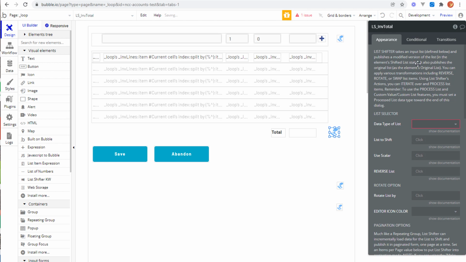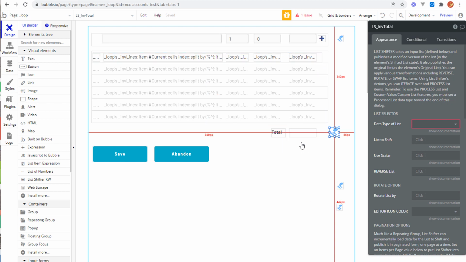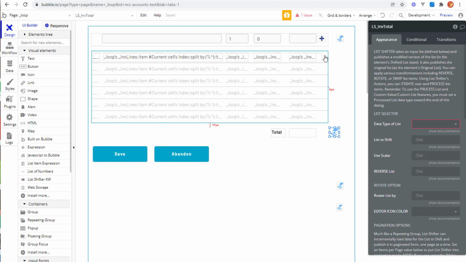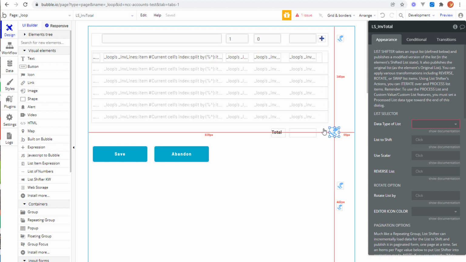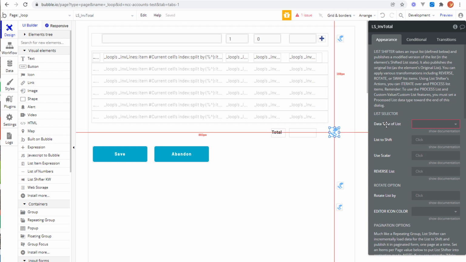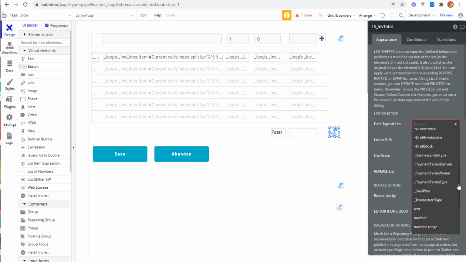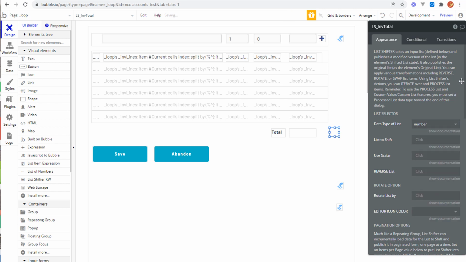What we need to do is find a way to iterate over each of these lines and then pop the total that we've added up into there. So we need to loop around each line. First, we need to tell ListShifter how many lines we need to iterate over, and obviously we grab this information from how many lines the user has put in. Let's take a look at how we set that up with ListShifter. The data type of list is going to be a number, because effectively we're going to generate a list of numbers based on how many lines have been put in.